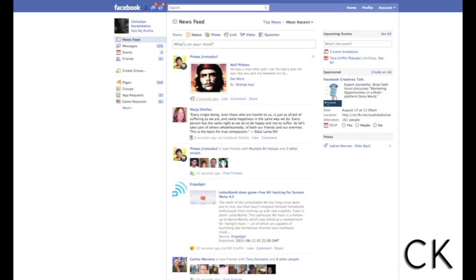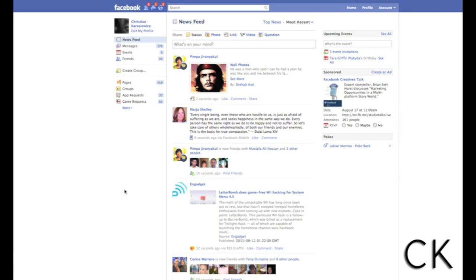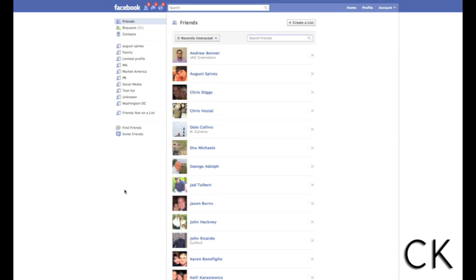So basically, log into Facebook. We're going to then go over to Account, Edit Friends, and we're going to pull up an entire list of our friends on Facebook. And by the way, Facebook's running a little slow tonight, so don't get alarmed here. And we're going to go to the section called Contacts, and it's going to load your phone book. And again, like I said, Facebook has been just a little bit slow tonight, so just be patient with it.